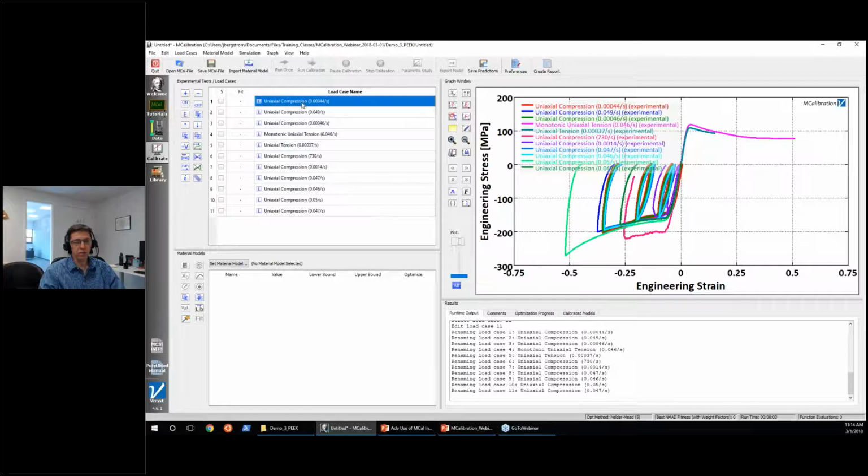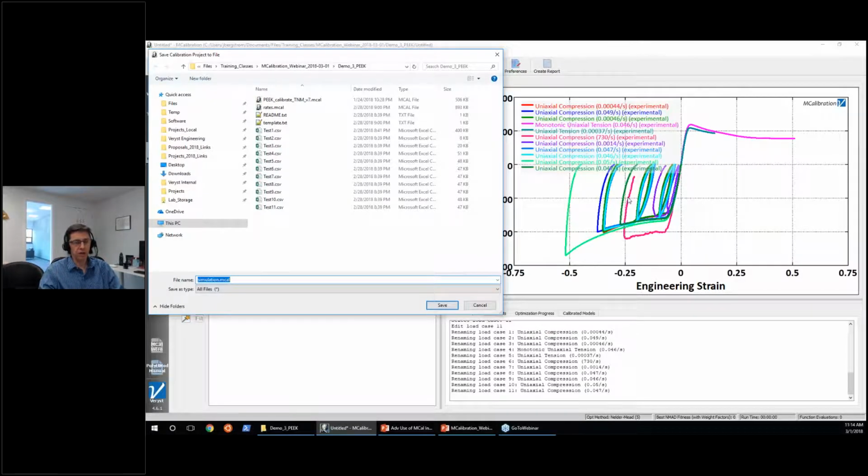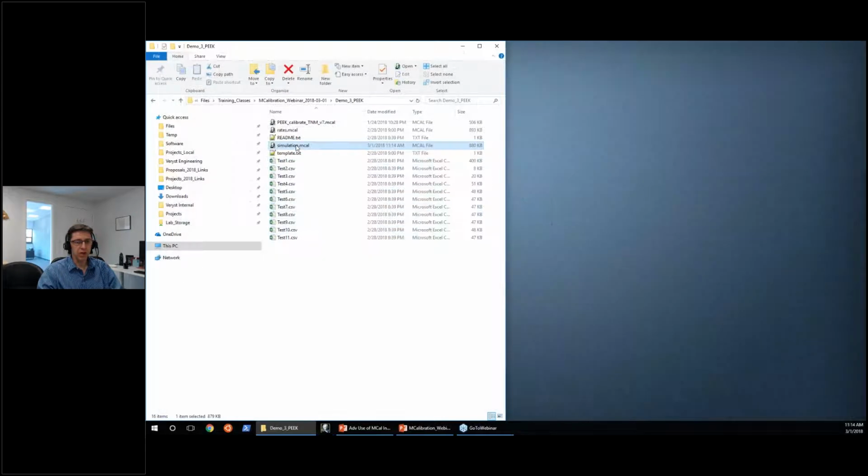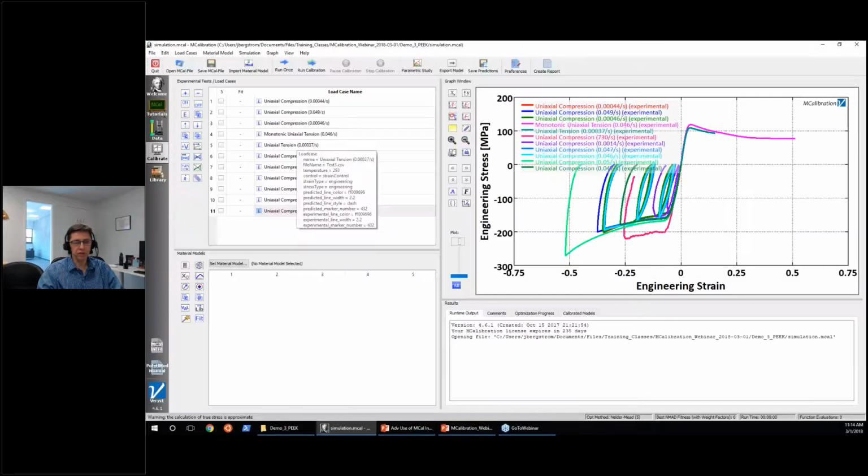So this says uniaxial compression, and then it has an average strain rate listed here. So I can see what these tests were. This is more useful to me than the previous names from the data file. So sometimes that's a useful thing to do. What I will do now is save this file. I'm saving this information that I created here in MCalibration so I can come back to it if I want to. If I close this file, I see that this is the file that I created. This now contains all the experimental data from these different experiments.